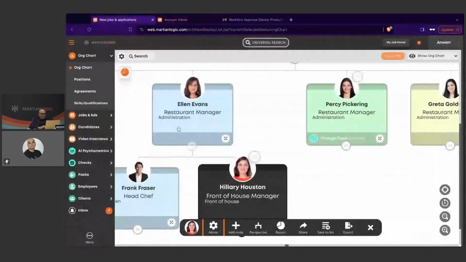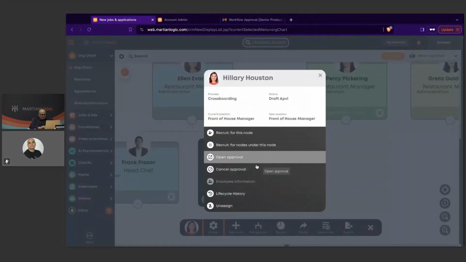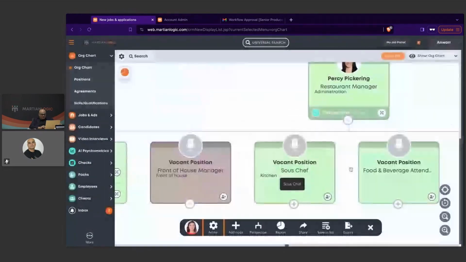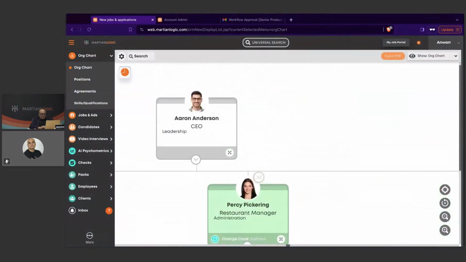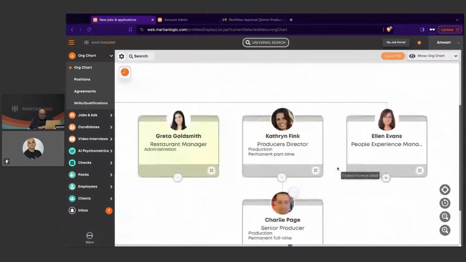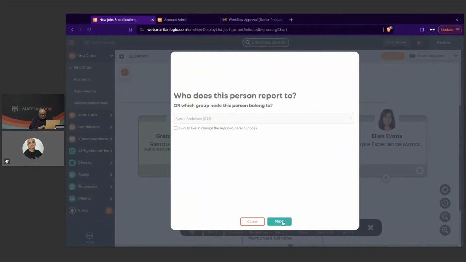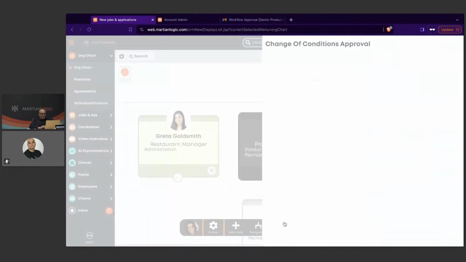We go back to here, and was Hillary the person we wanted to move? Yeah. So we will open the approval. It might do it. No, I think it commits to that form because it's already started. So I'll cancel the approval. Yeah, sorry, what I was going to do is go back and apply this to Catherine. Doesn't matter now. Change of condition. And because we have two forms now, we have to select which one. I'm going to select the new one that we just created.